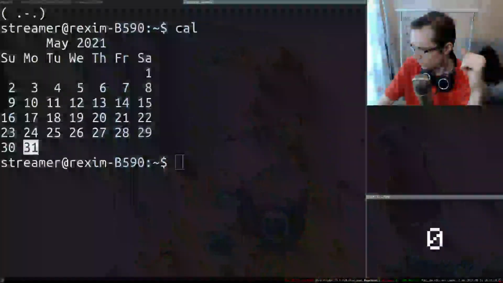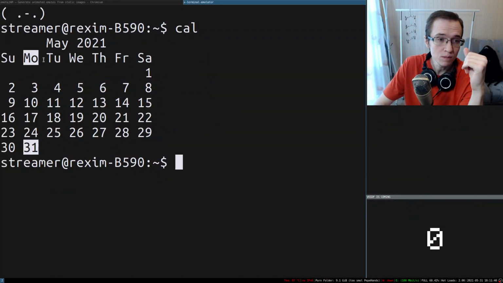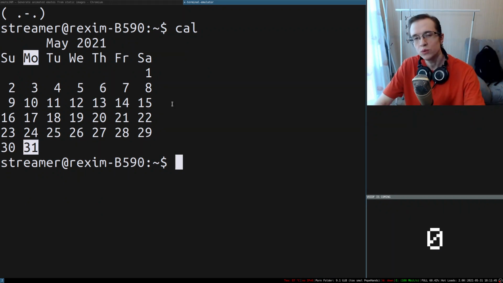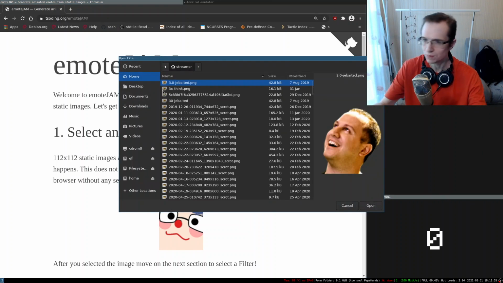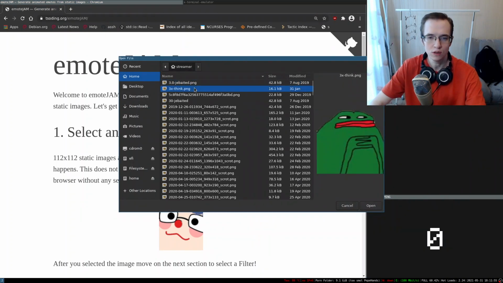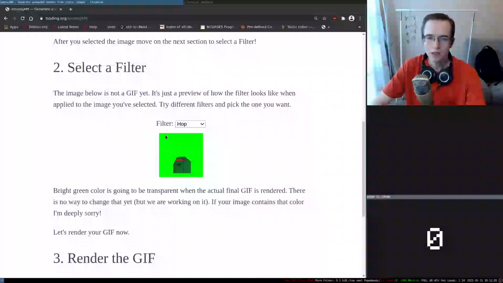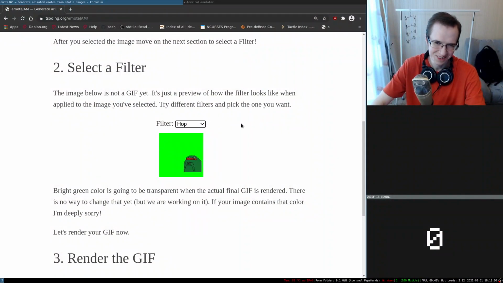So today is Monday, if I'm not mistaken. Today is Monday, and according to the schedule, we're doing web development and we continue development of Emote.jam. Emote.jam is a simple website where you can upload an emote, a static image of an emote, right? And apply some different filters to it.